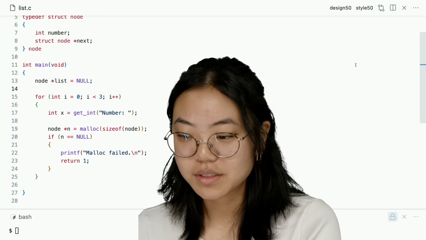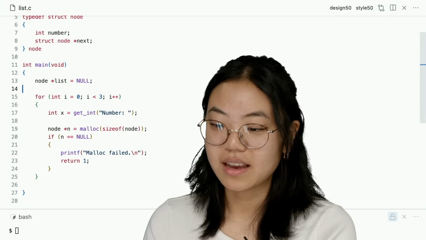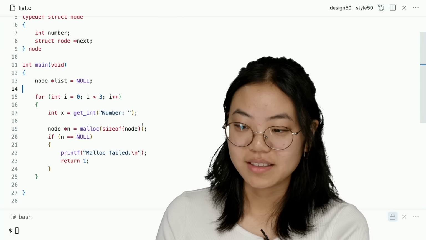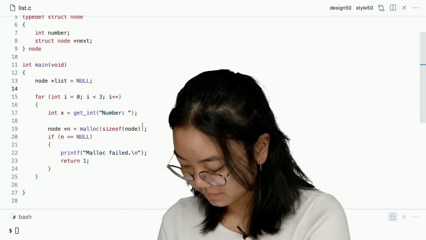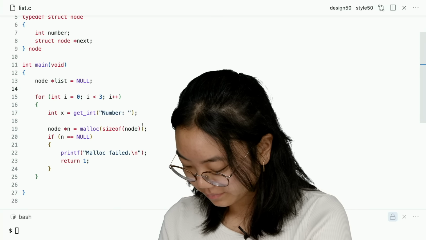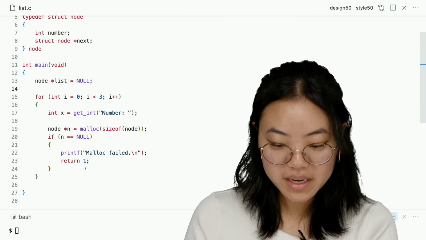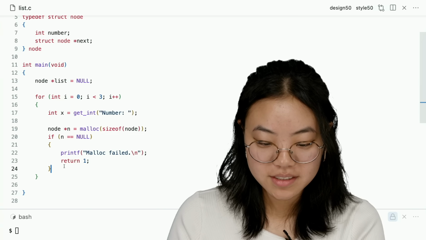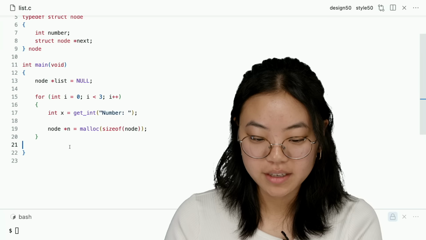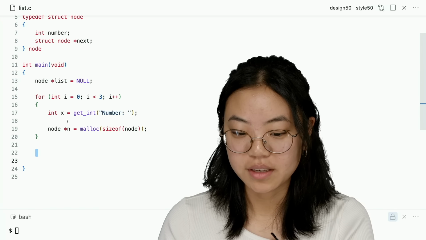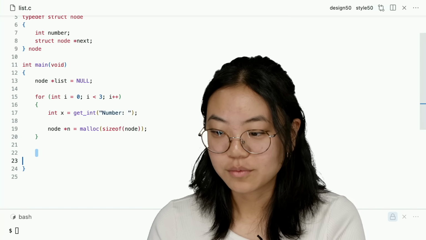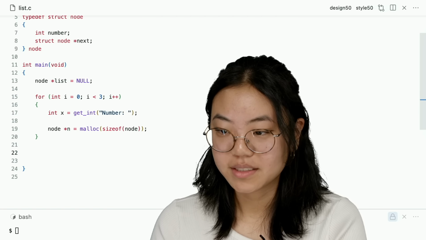Someone says, what if the error was in the middle of the for loop with the already allocated memory? Yeah, that's a great point. And so, yeah, what we might actually want to do is remove this for now and leave the freeing for later down in the function so that we know where to free. But yeah, that's a great question.